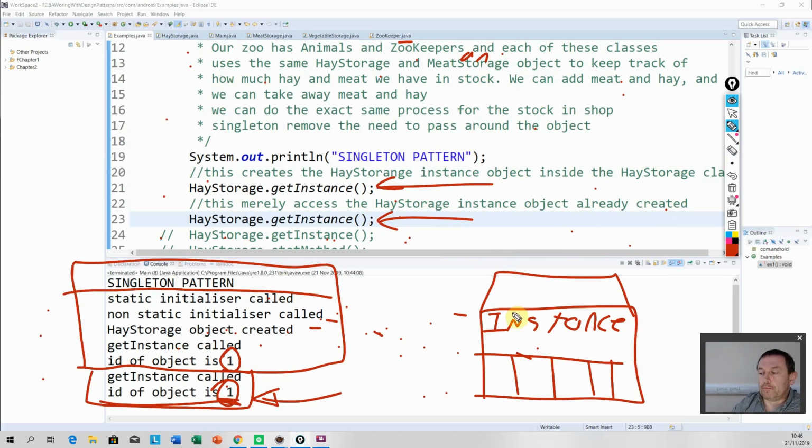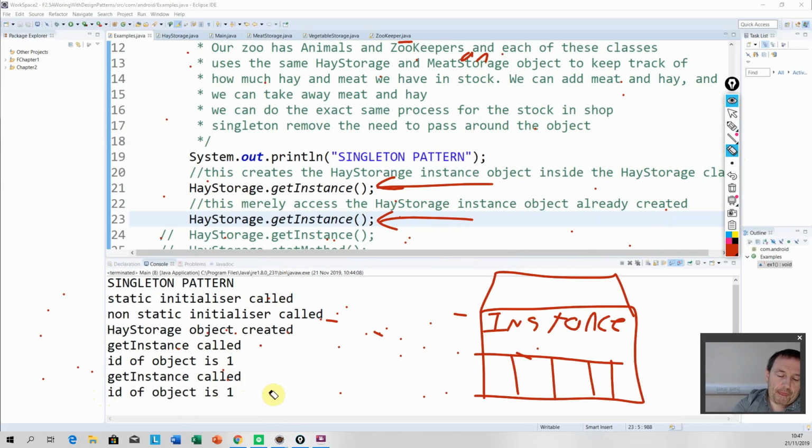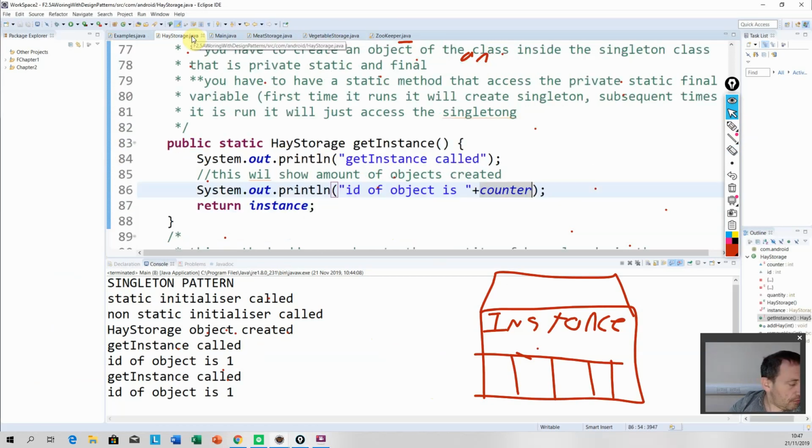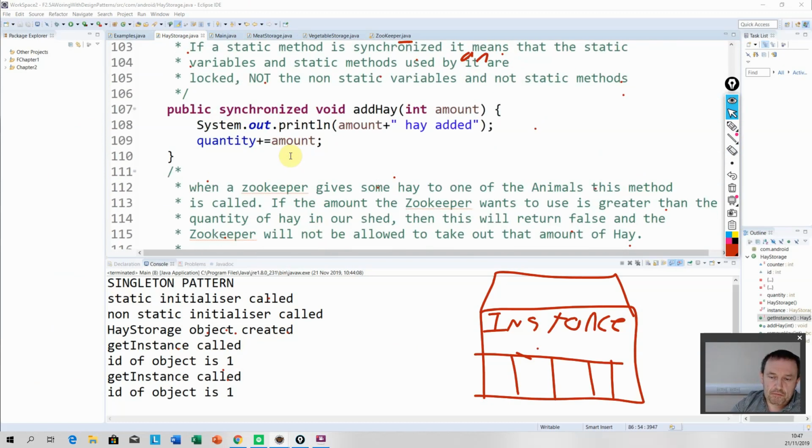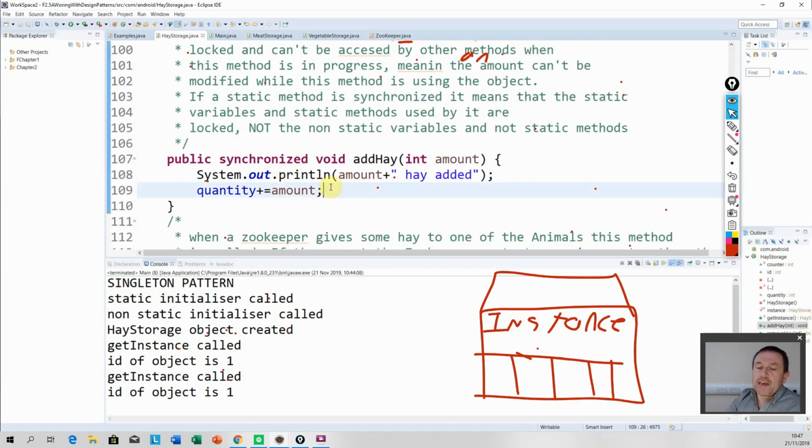Now, so I'm going to get rid of all of this. Right. Now, I am going to go to the HayStorage method, and I need, as I'm taking out hay, okay, so this one adds hay. All right.